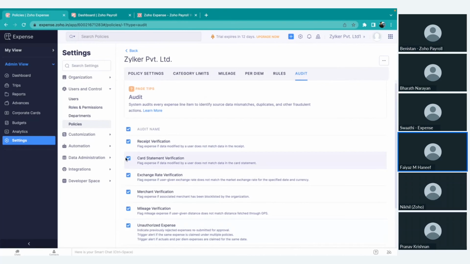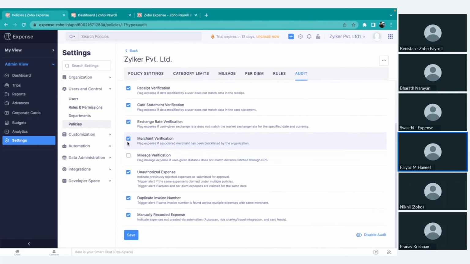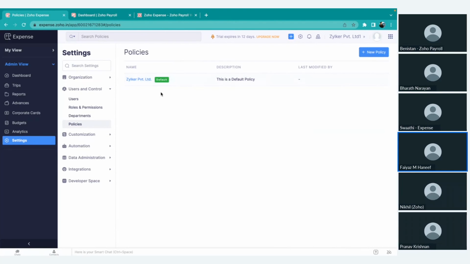You can enable everything, or you can enable what is applicable to you based on your requirement. And this was about the policies. Similar to this policy, you can create multiple policies inside the application and put up configurations as you require.